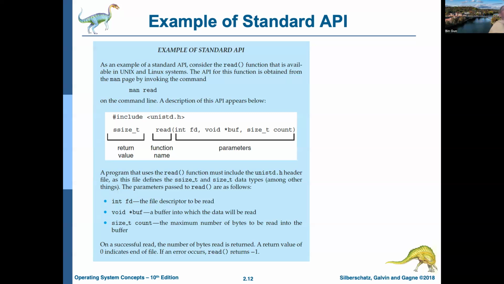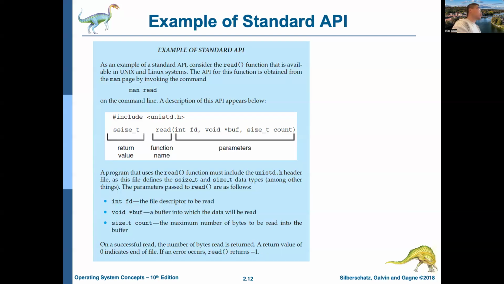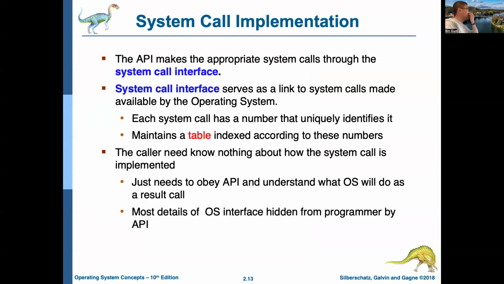Yeah, Windows has the same one? Probably slightly different. Yes, different. Because this read is a standard API of the operating system. In Windows it is different. Later we can show an example.